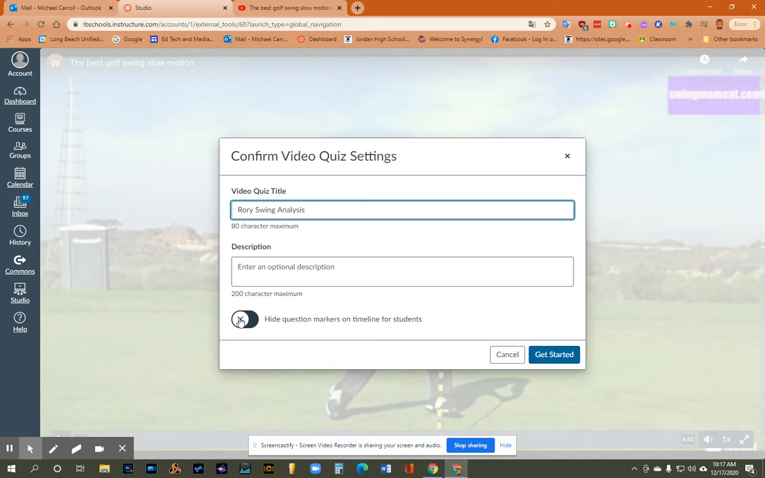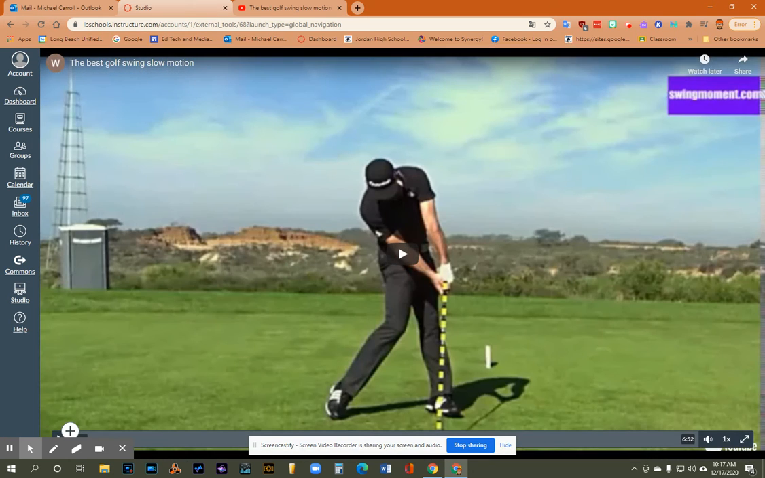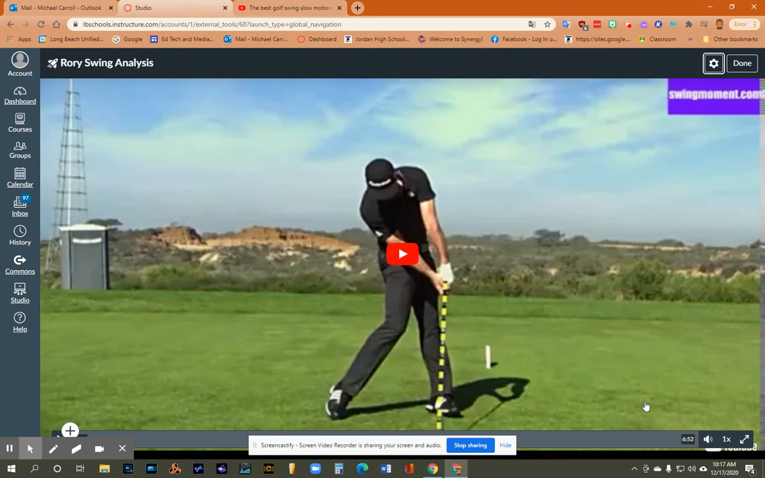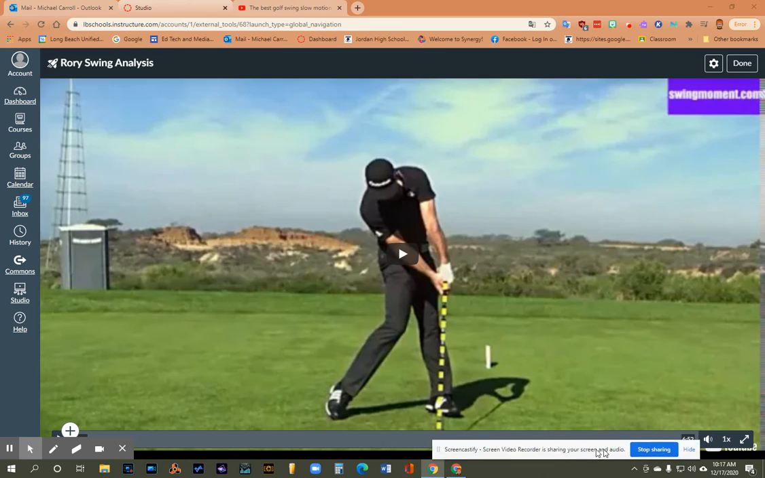Okay. And you can have an option down here. It says hide question markers on timeline for students, but I'm just going to leave that off because I like them to see where the questions are. And I'm going to go ahead and get started. And then the editor pops up.